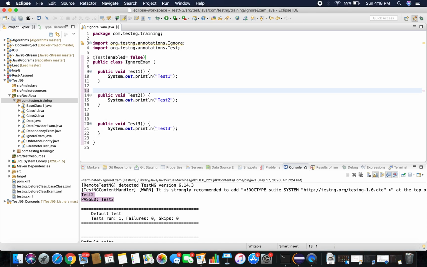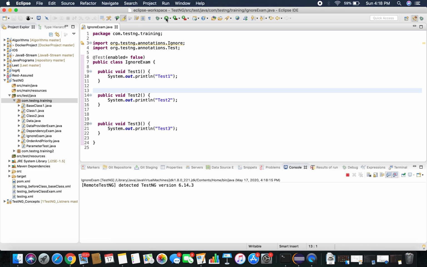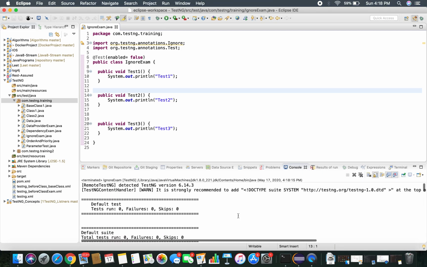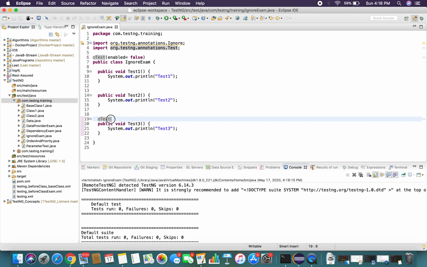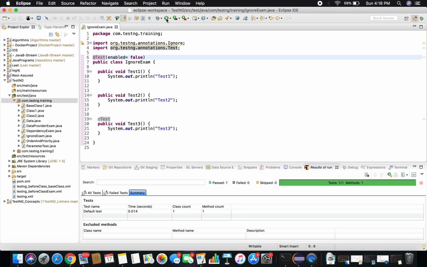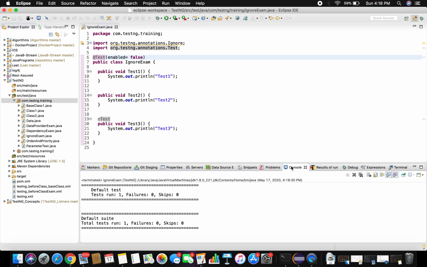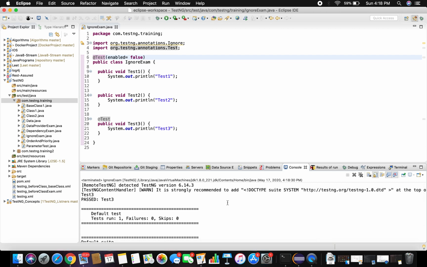Let me remove this and run it. Now nothing executed, 0 cases executed. If I put @Test at my method level, because this has a higher priority than the class level, run this. Though you mentioned all the tests enabled false at the class level, the method level has the highest priority and it is executing, whereas with ignore it is vice versa.